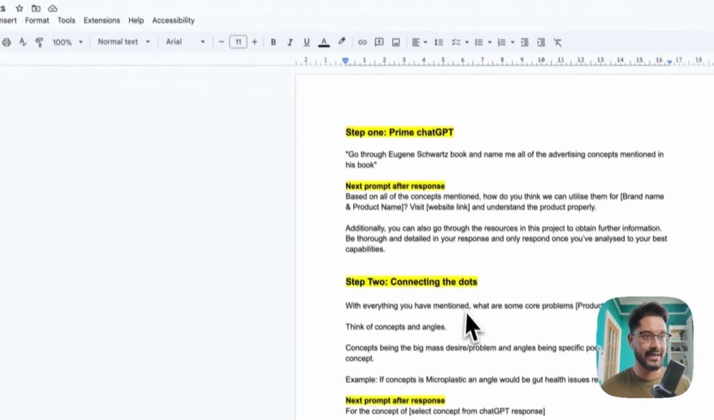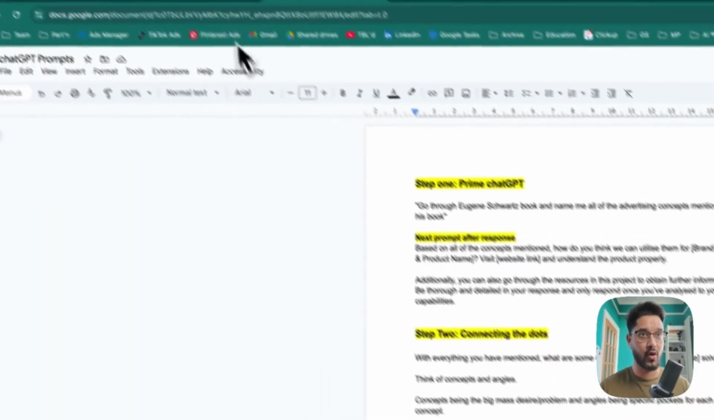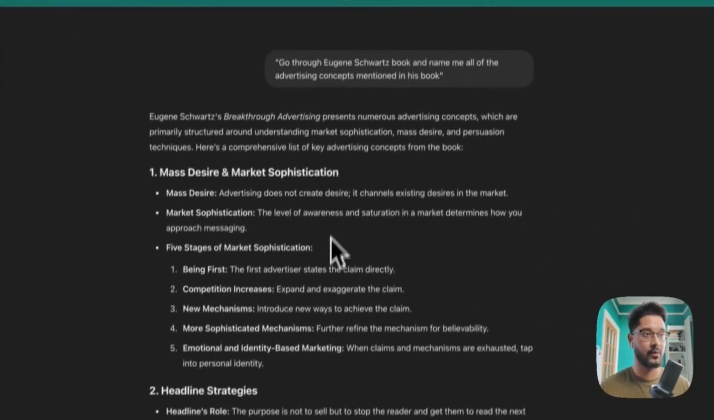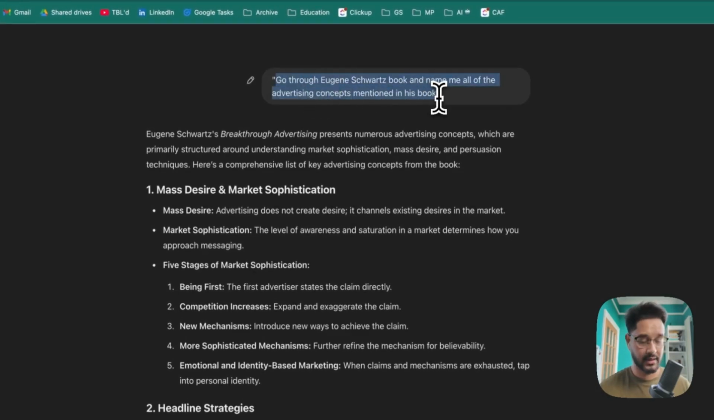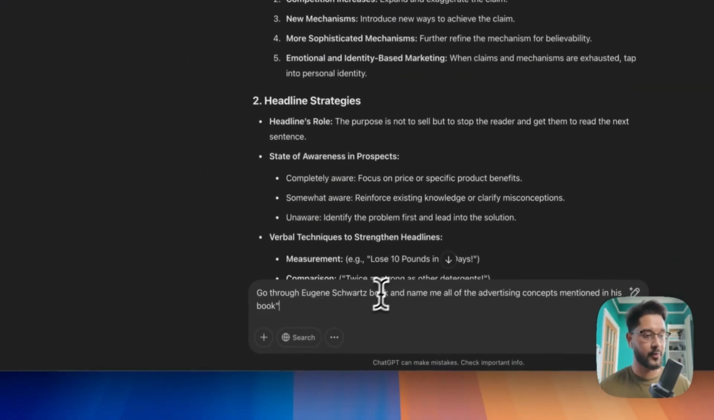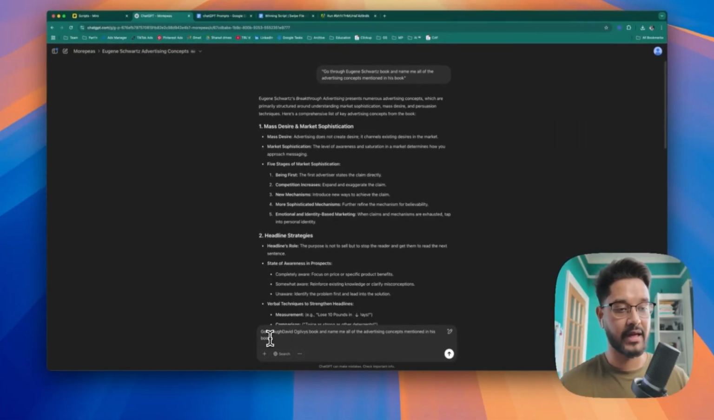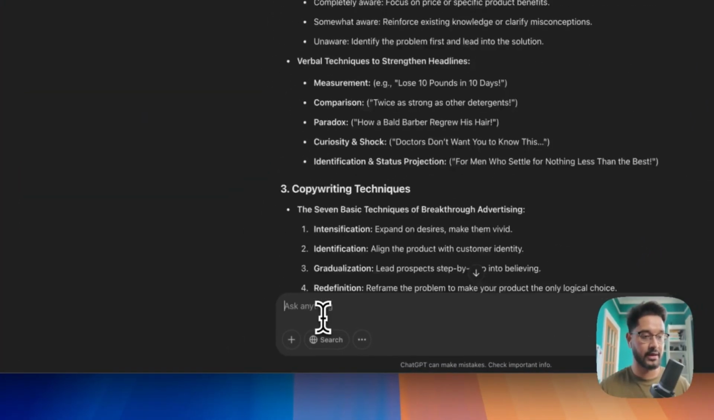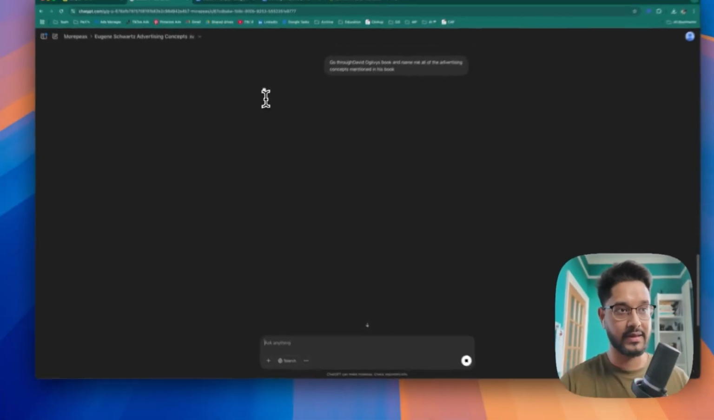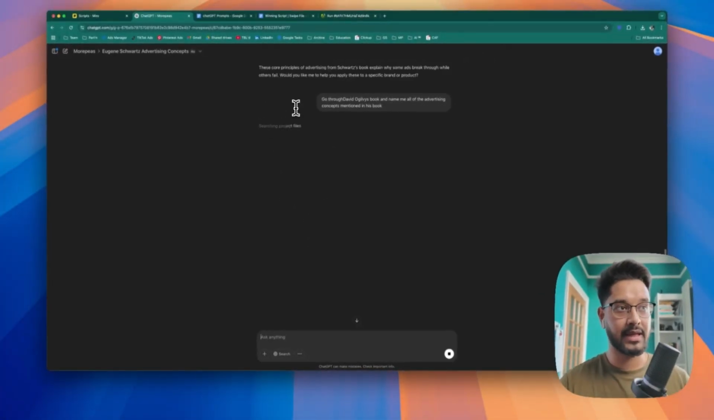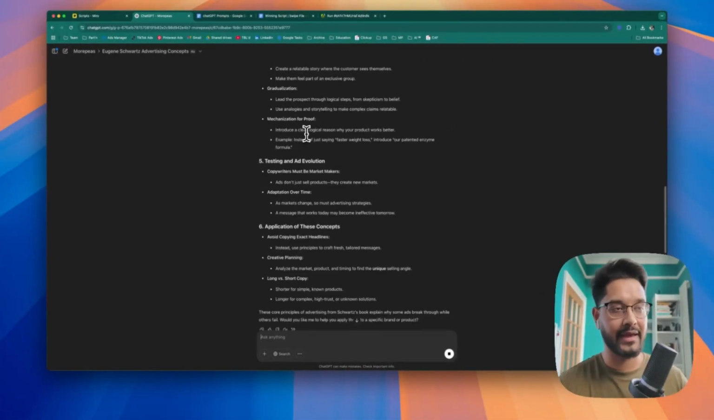That's the first prompt. And the second prompt, actually, we can also go ahead and do a second prompt where I would literally copy this exact same thing. And instead of just Breakthrough Advertising, I can ask, go through David Ogilvy's book and name me all of the advertising concepts mentioned in his book. And it's going to go through the project files again and do the same thing that it did before, which is gather all of that knowledge into this one place for it to then be saved within the chat.